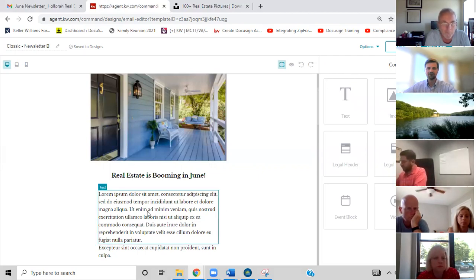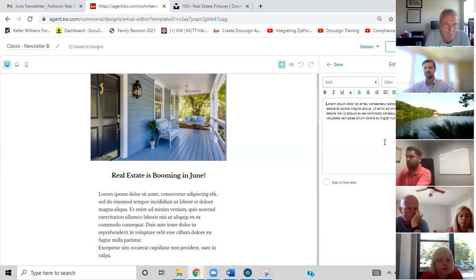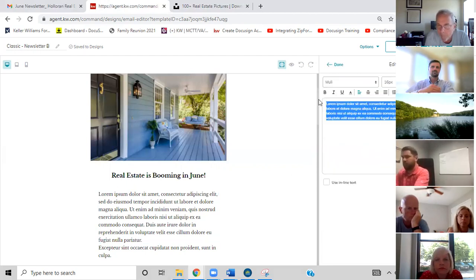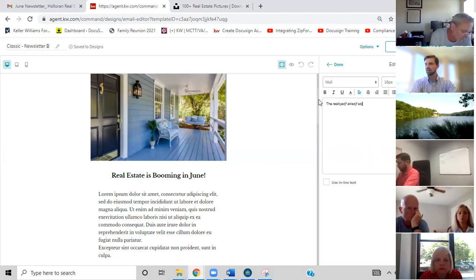I go down to this little paragraph. I do the same thing. I click edit. And this is where you might have to spend 30 minutes a week, right? Preparing these things, but I think it makes a huge impact. So this is where I could say the real estate market, blah, blah, blah, right? I'm not going to type this whole thing out today.